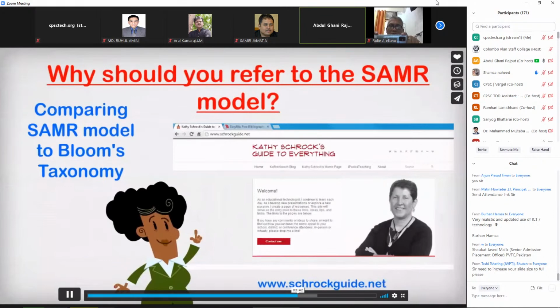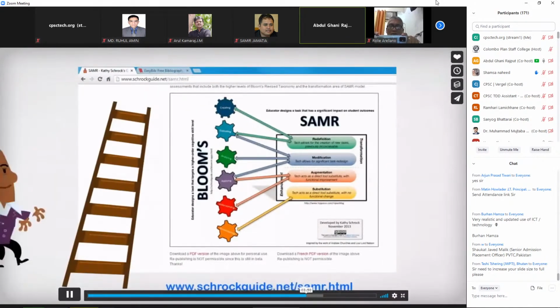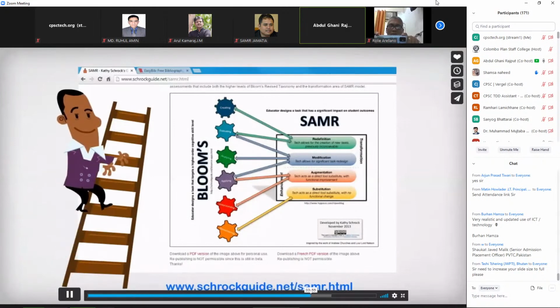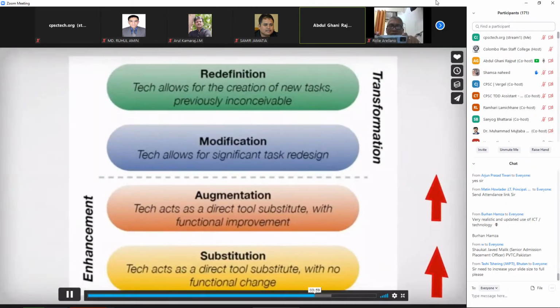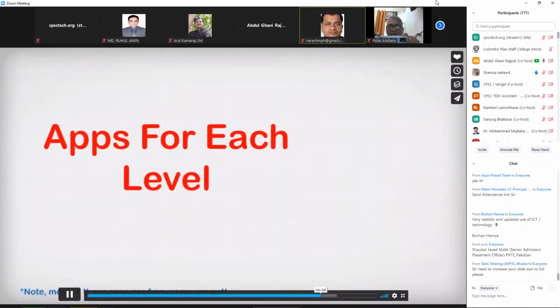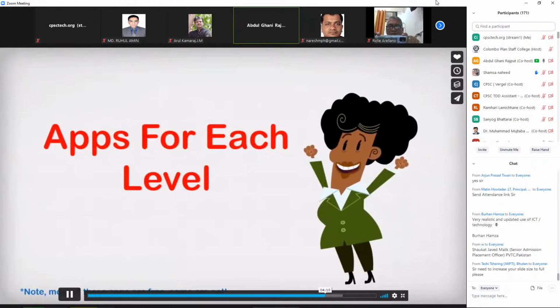Kathy Schrock created a great infographic to show the comparison between the SAMR model and Bloom's taxonomy. Essentially, students should work their way up the model, with the highest goal being that students advance their learning in a transformational manner. As they work their way up the model, students are using higher order cognitive skill levels. Here are some apps that correlate with each level in the SAMR model. Please note that some of these apps could fit into more than one category.